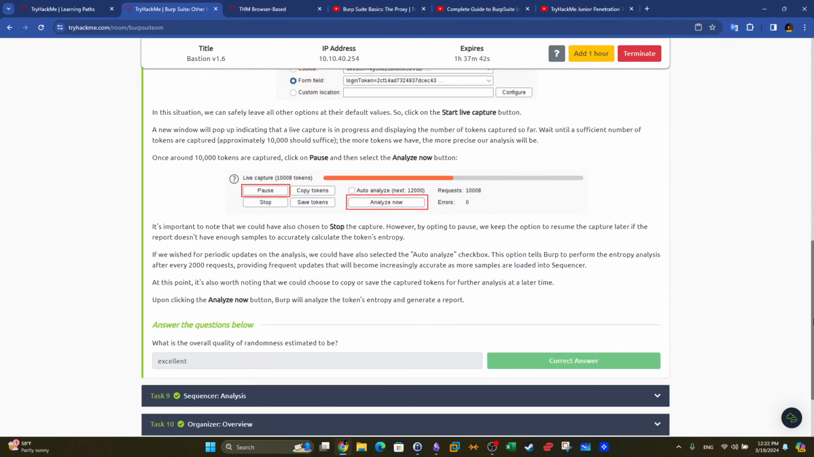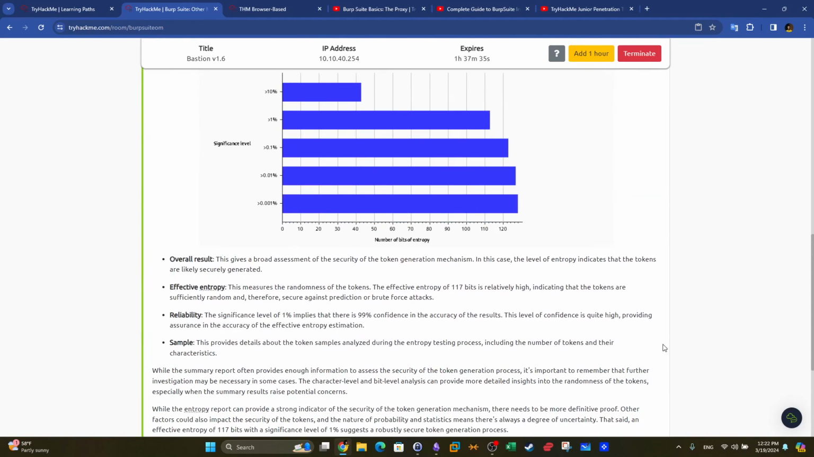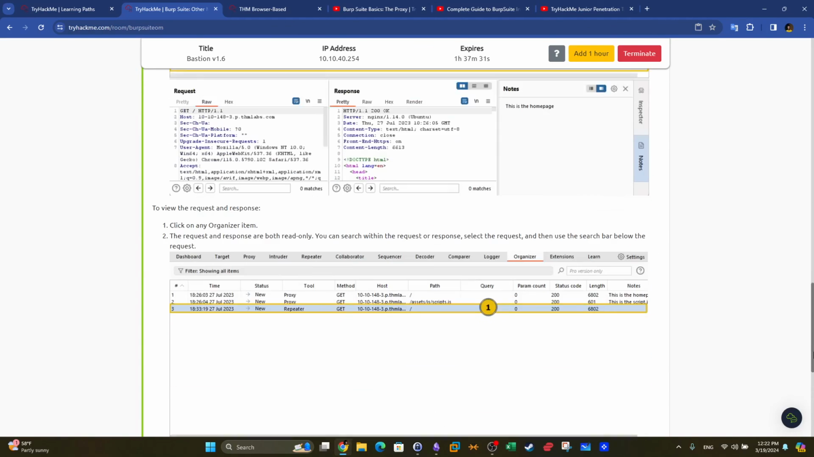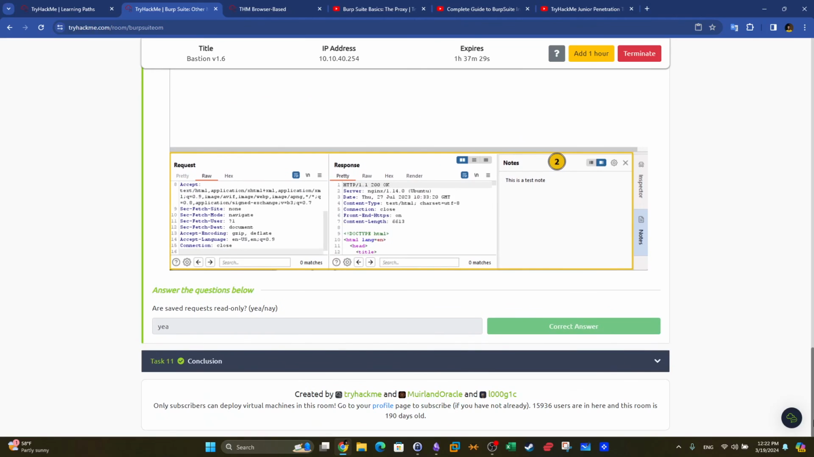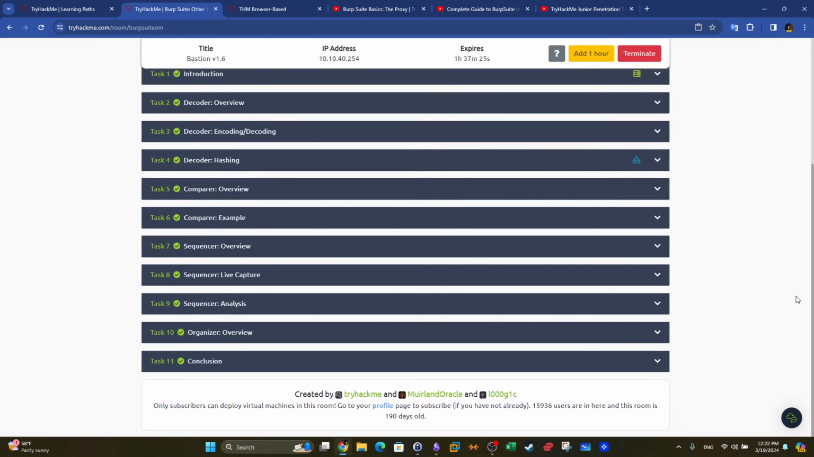Okay, other questions to answer. What is the overall quality of randomness estimated to be? It was estimated to be excellent. Nothing to answer here. The organizer overview is very easy, guys. It's just to organize your workflow in BurpSuite. And this will conclude this room.